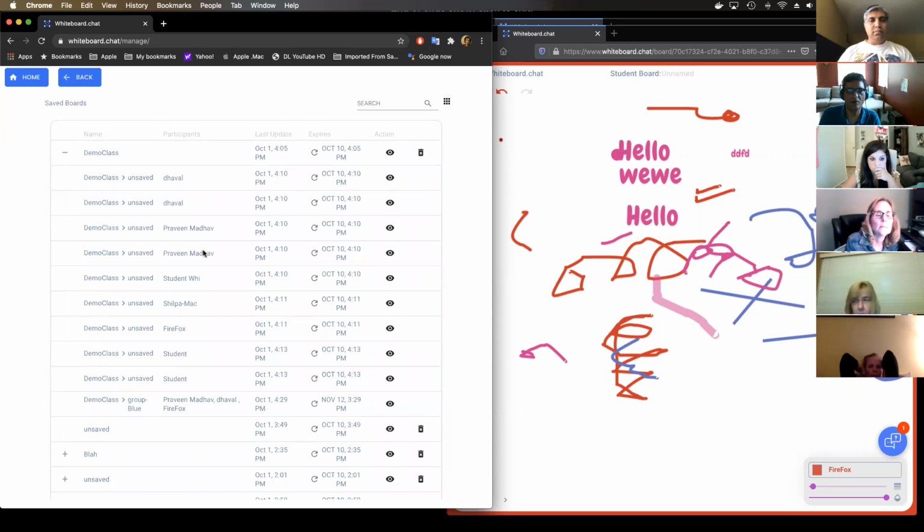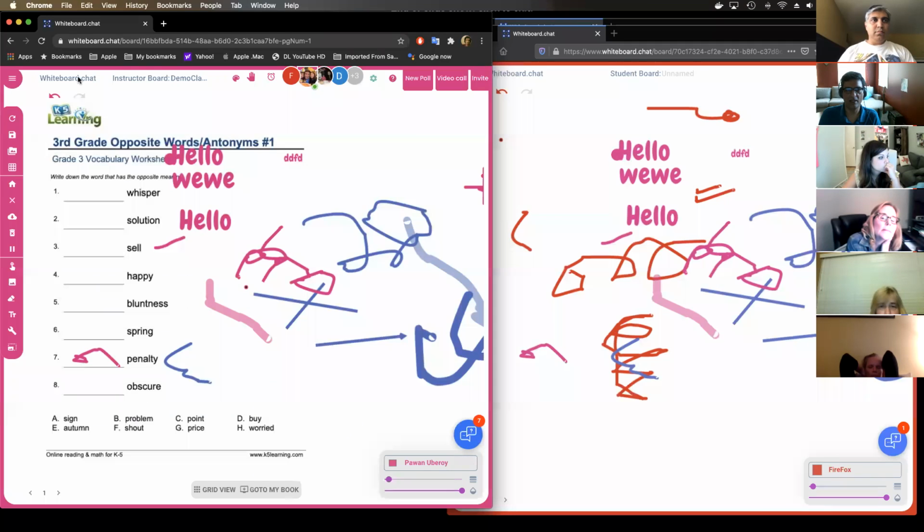So I have Dhawal's board, I have Praveen's board, I have the Firefox board, and I have the group board as well, right? So all of the boards are available to me. Here is a group blue board at the end which has 3 participants, right? So I can look at them asynchronously anytime, or even after they're done. I can get to any of the boards really easily.